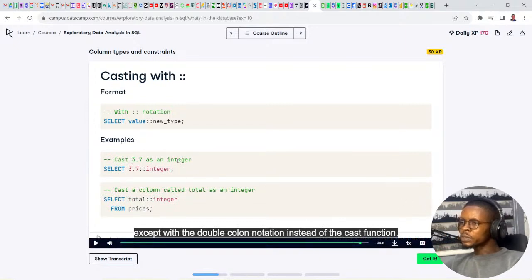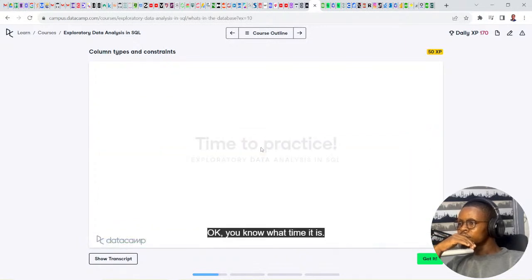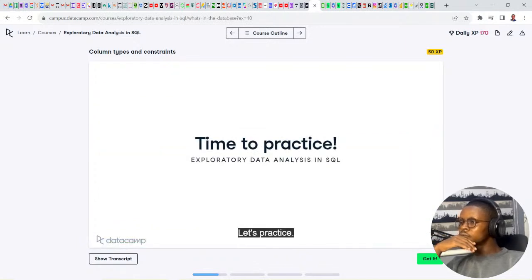Cast 3.7 as integer: select the value, double colon, then the data type integer. Using a column: select total, double colon, integer. They are casting, instead of using the cast function. Okay, you know what time it is. Let's practice.